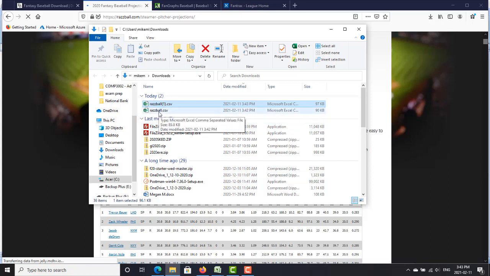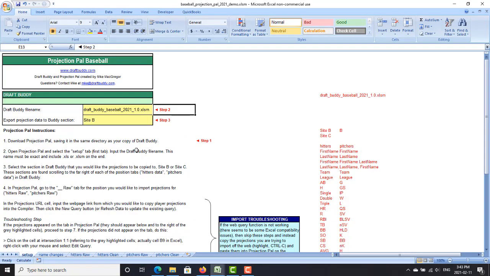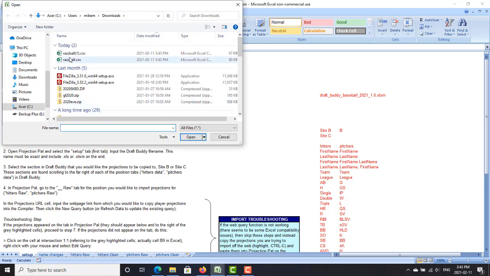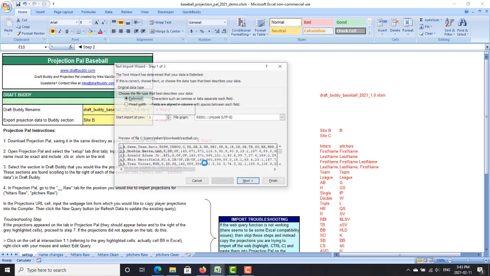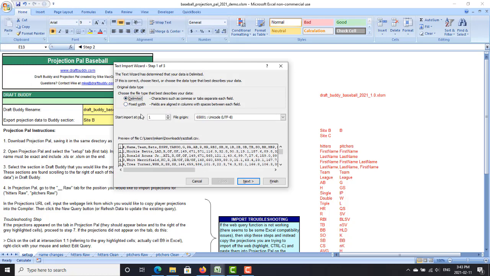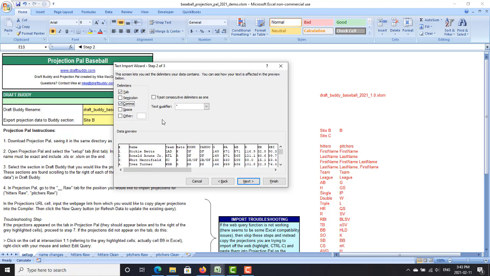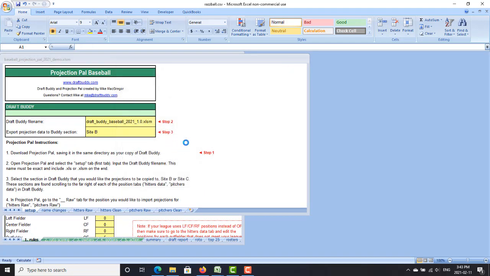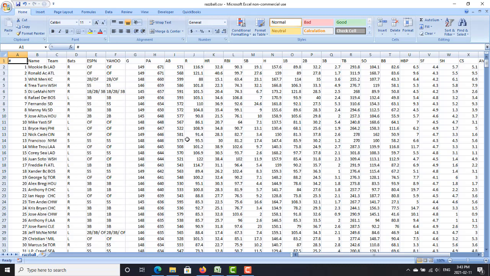Now in my case, I won't double click them because I have various versions of Excel on this computer and probably a different one will open, but let me open it up. Okay, let's open up the hitters one. You can see it is basically a text file separated by commas for each thing. We want to get these into columns. So select comma to separate it and finish.